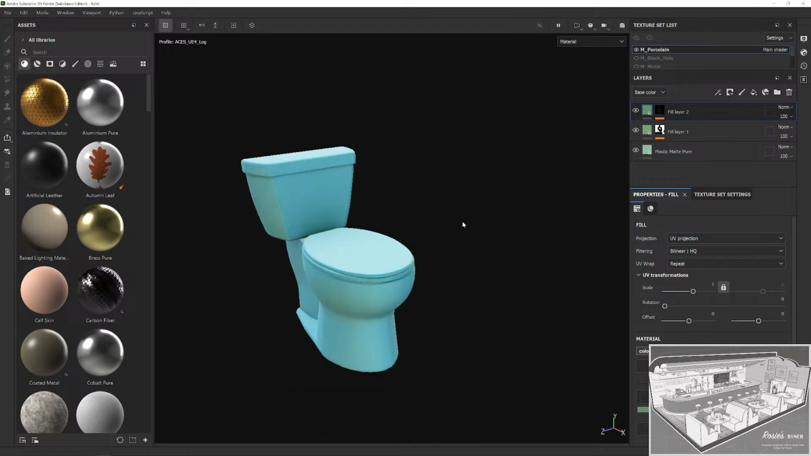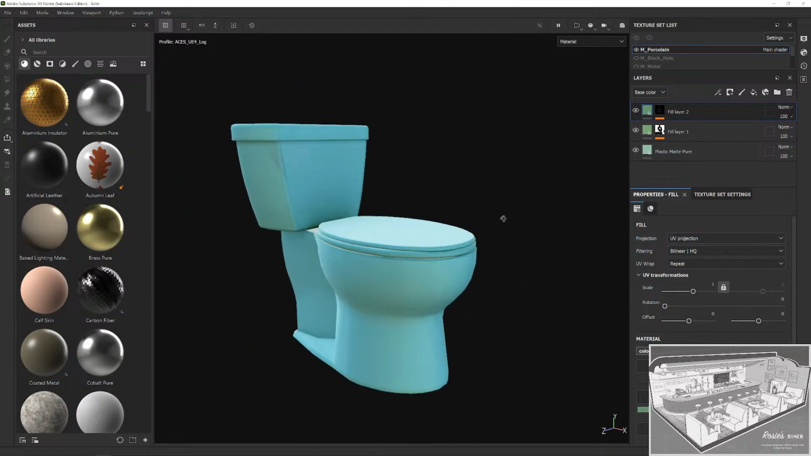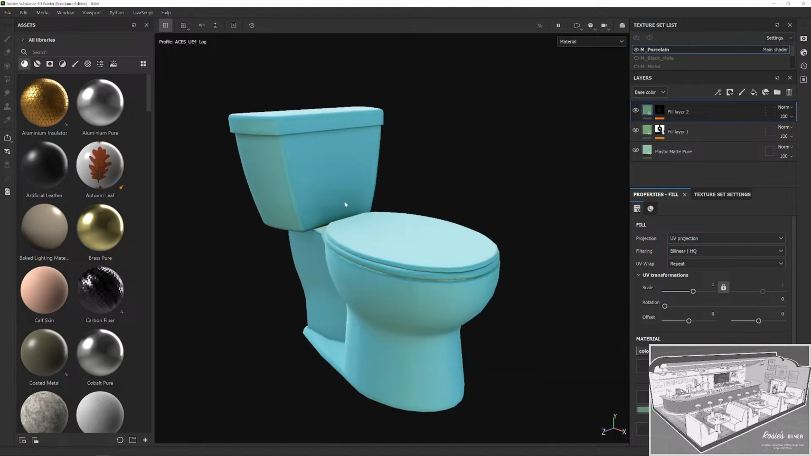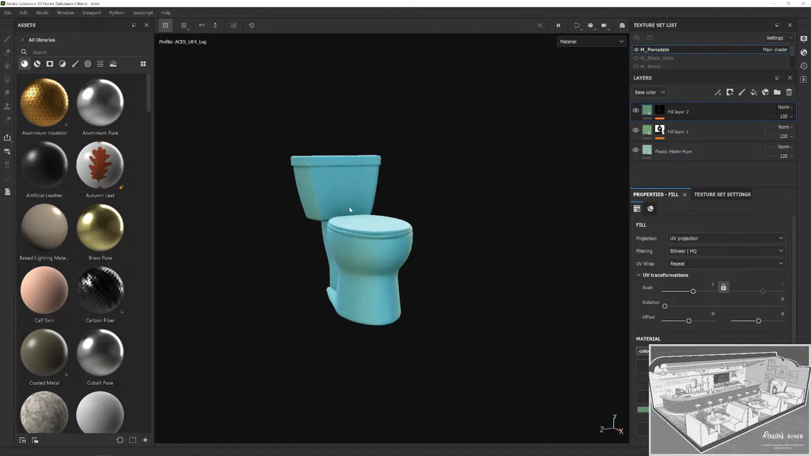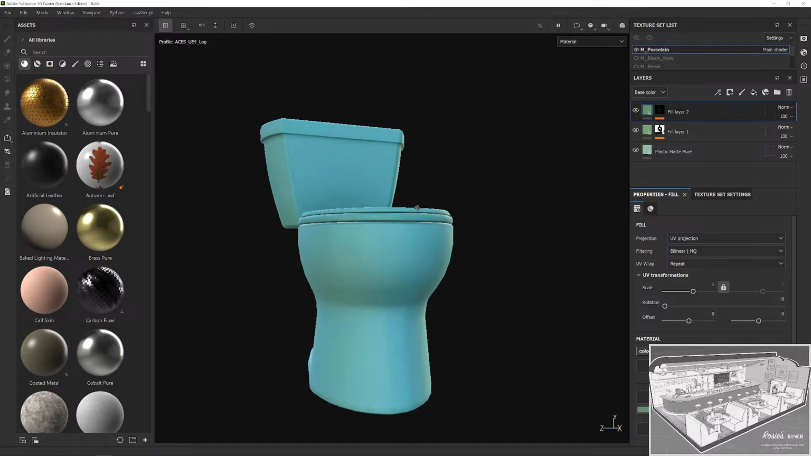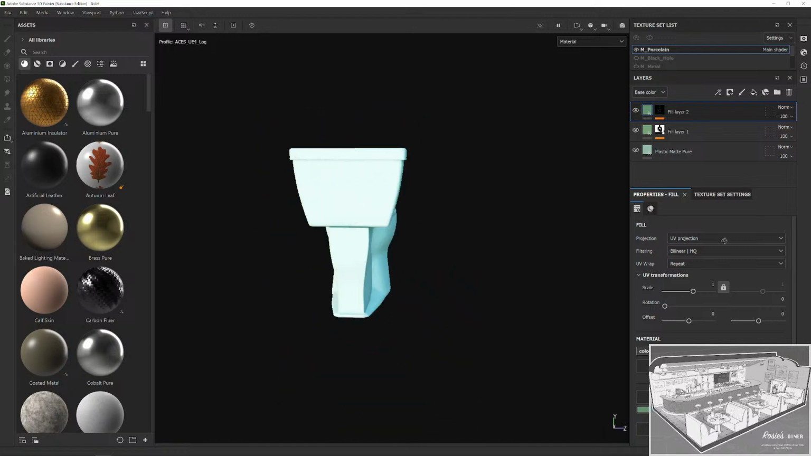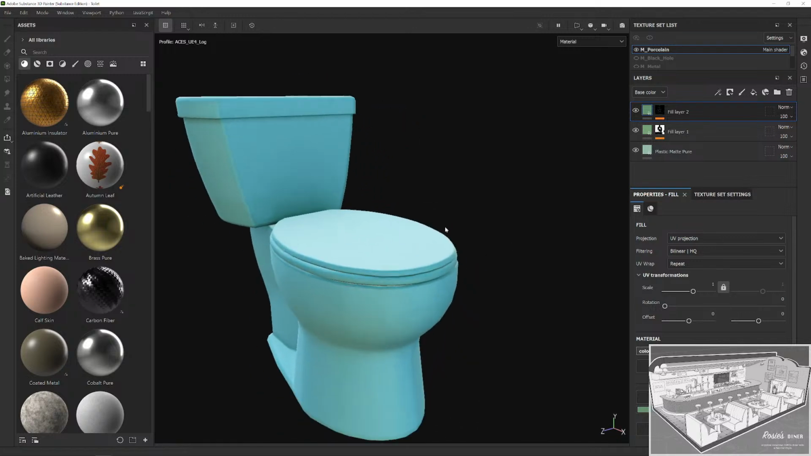Cool. So we have this toilet. Sometimes it bugs out on the viewport. To get rid of that glitch, you just need to spin the camera a little bit, let the shaders compile, and hopefully it's going to be nice now.